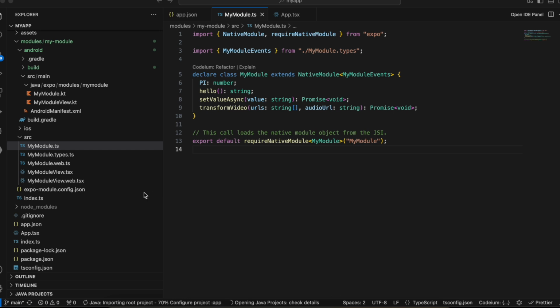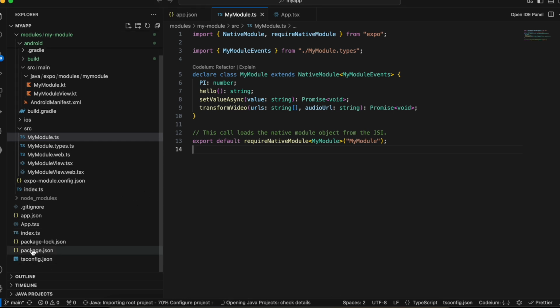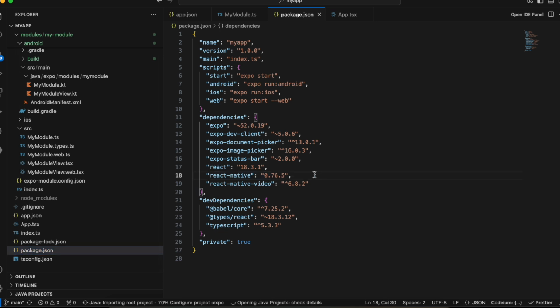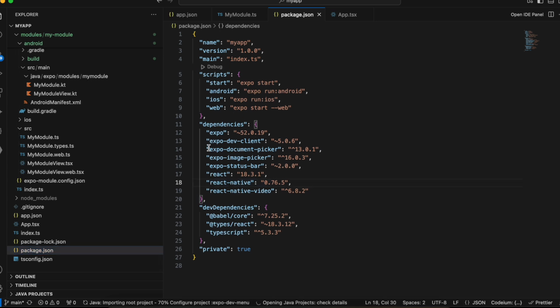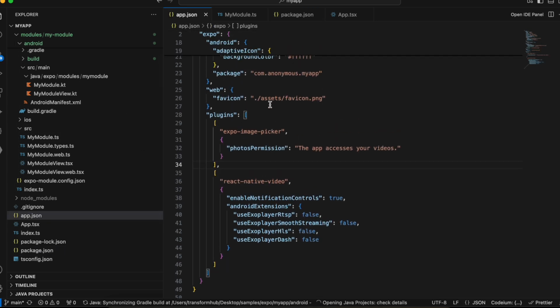Firstly, you will have to go to your package.json, and here you will have to add three dependencies. The first one is Expo document picker, the next one is Expo image picker, and you also need to add React Native video. So make sure you do npm install expo-document-picker, npm install expo-image-picker, and npm install react-native-video. Once you do this, you will have to go to app.json, and here you will have to add this plugins array.